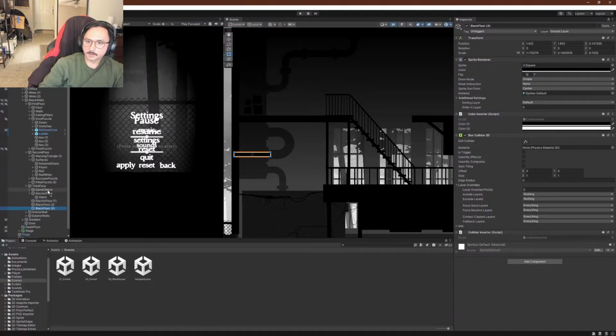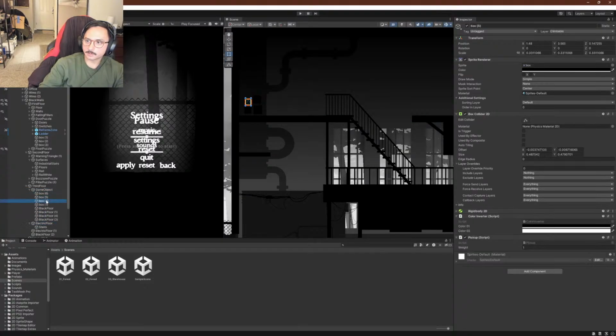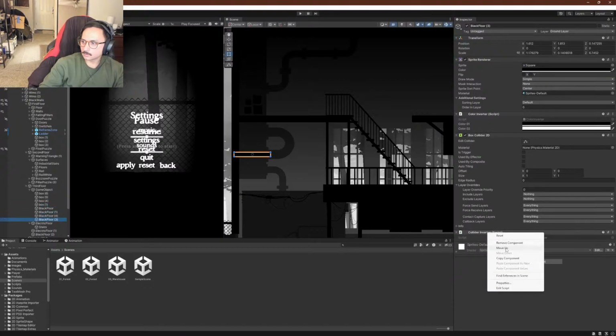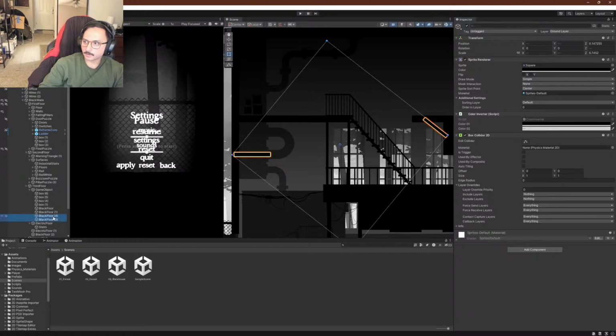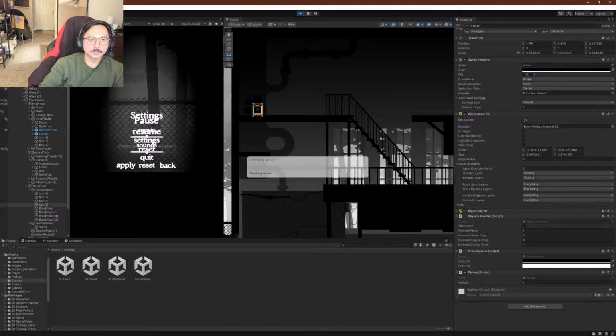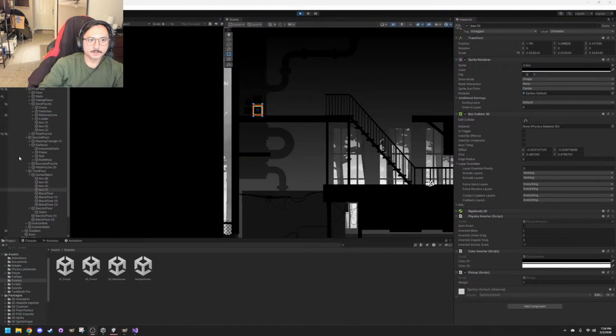Cool. Cool, dude. That means that this stuff is disappearing too. Hang on. This one. This one. This one. Remove. None of you should have colliders. Collider inverters, you all behave. Okay, let's try this again. Alright, there we go.